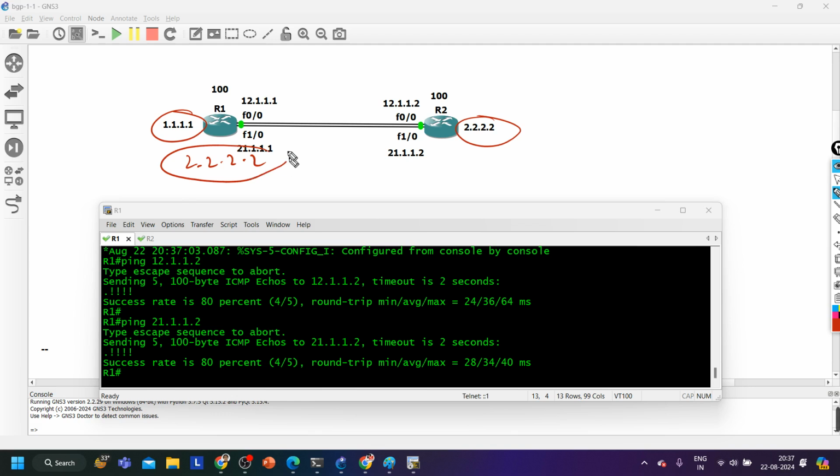So there should be a route in the routing table, yes or no? If there is no route, then the router cannot forward the OPEN message. The router cannot even establish a TCP connection. Right? So I am going to configure an IGP protocol to make reachability between 1.1.1.1 and 2.2.2.2.